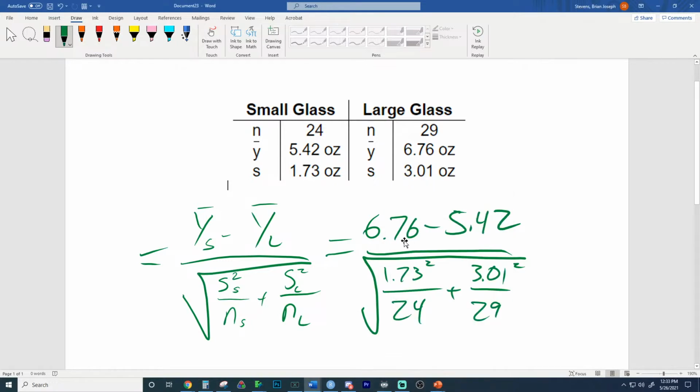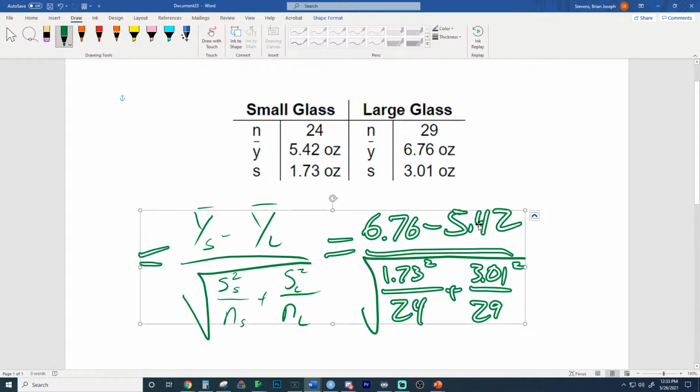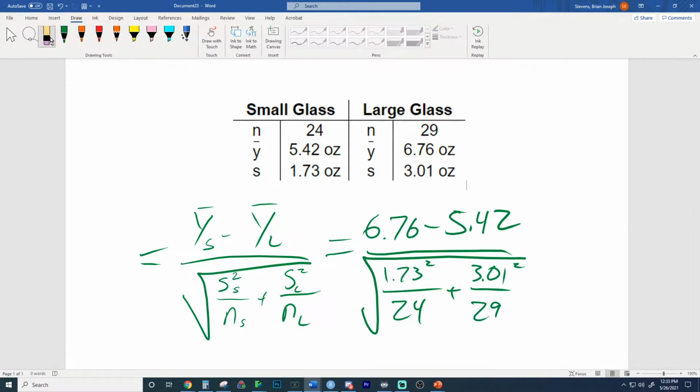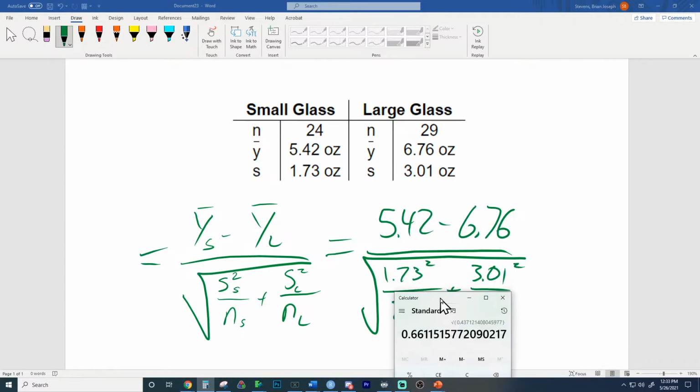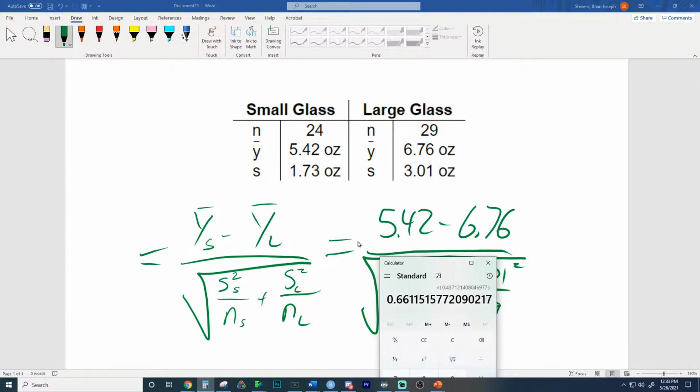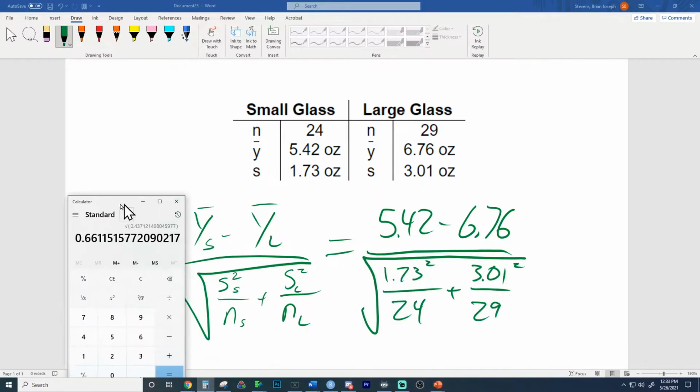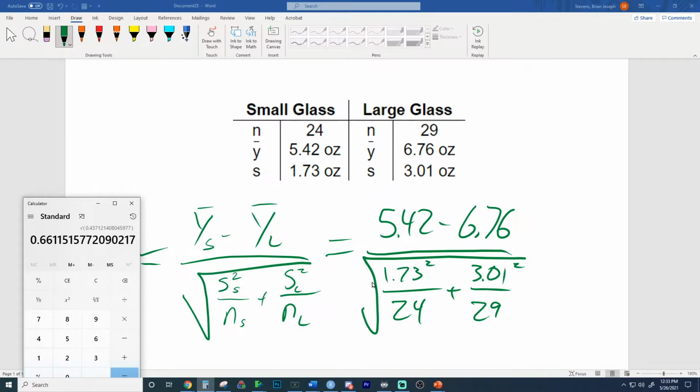Large glass. Oh, wait. I got a problem right here. I reversed the numbers. It's small minus large. Watch out. I was like, that's interesting. People poured more in the small glass. So watch out. Don't do what I did right there. We need to do small minus large. And there's the small mean, and there's the large mean for the sample that we took. So there's the standard error.